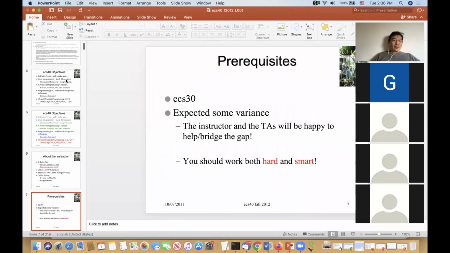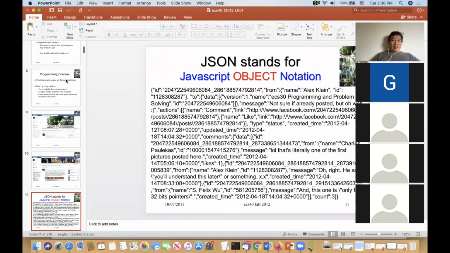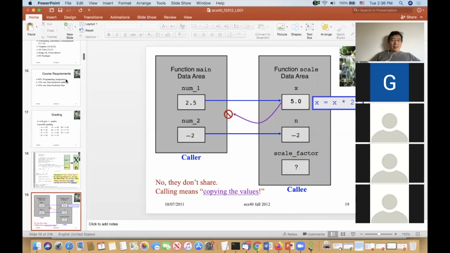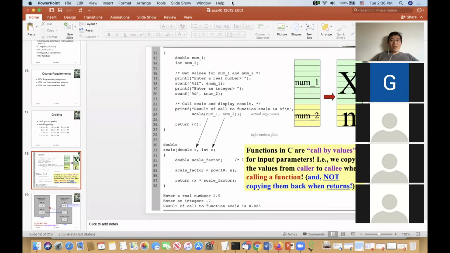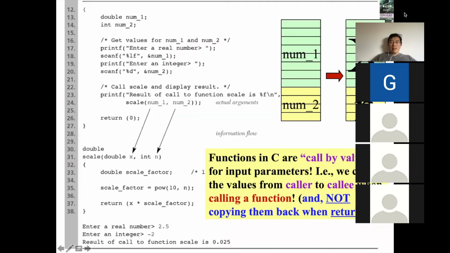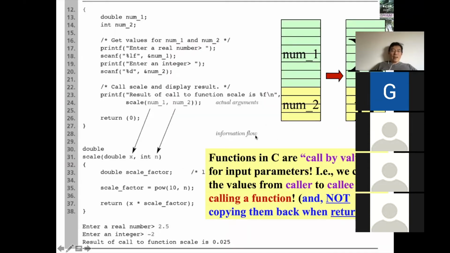But the first time I was doing here. Okay. So wait a minute. Can you see my slide? Yes. Okay.